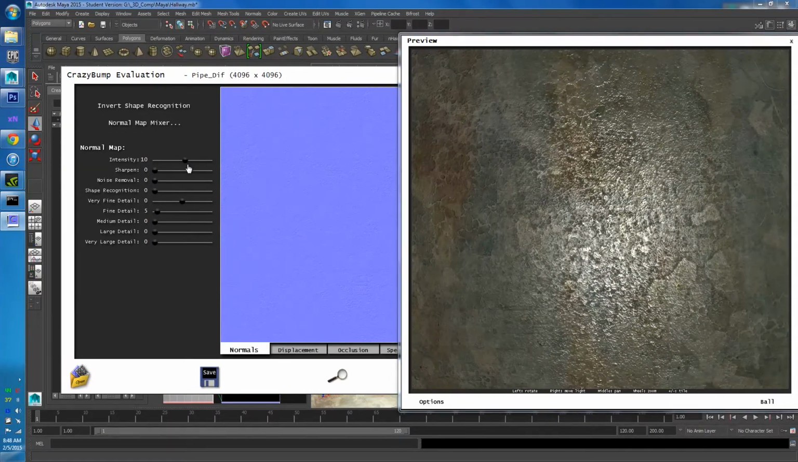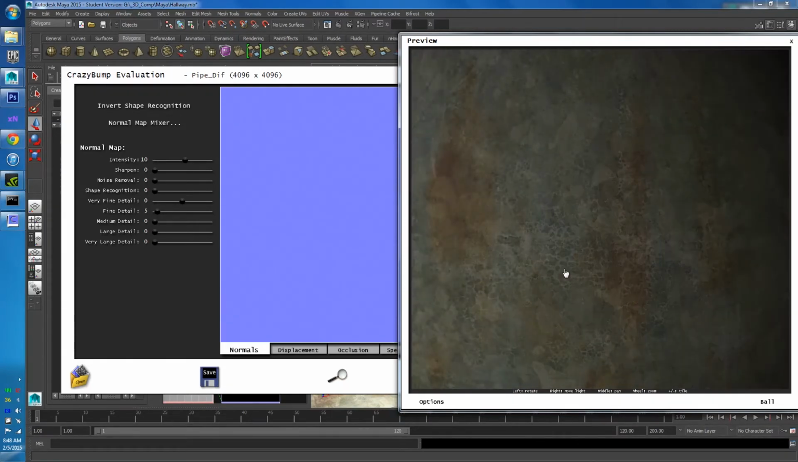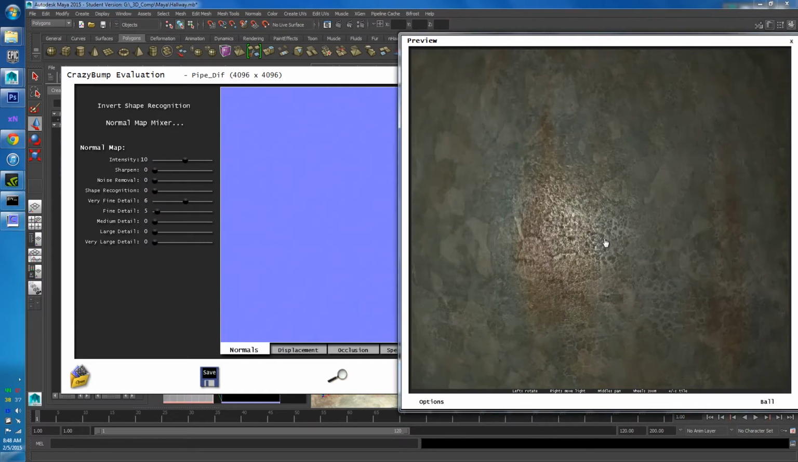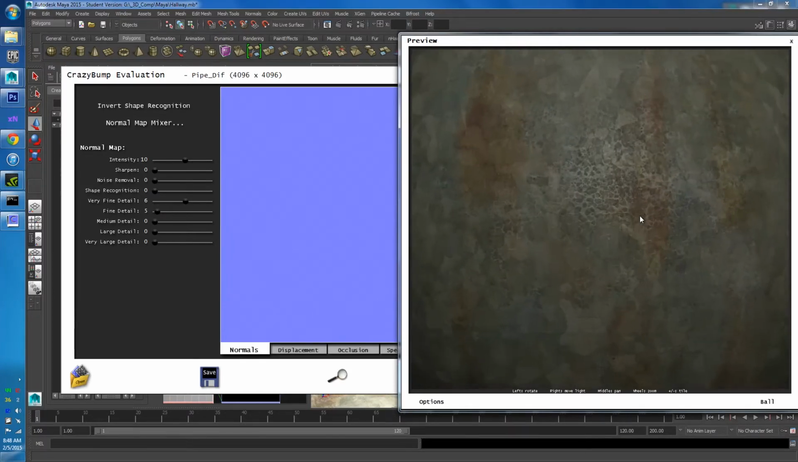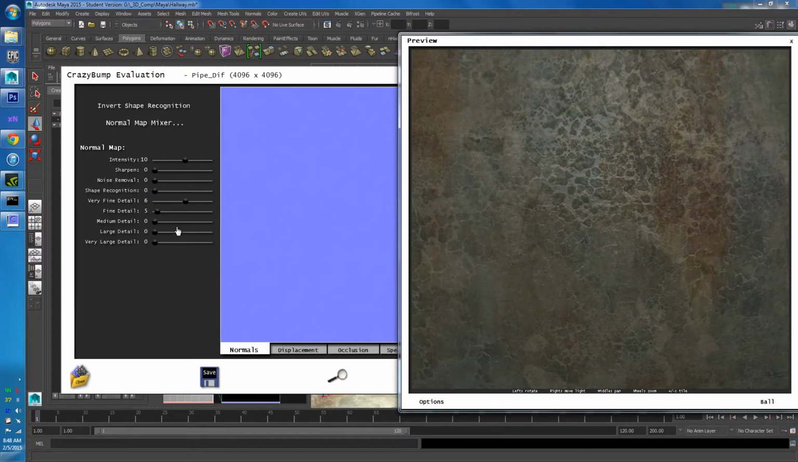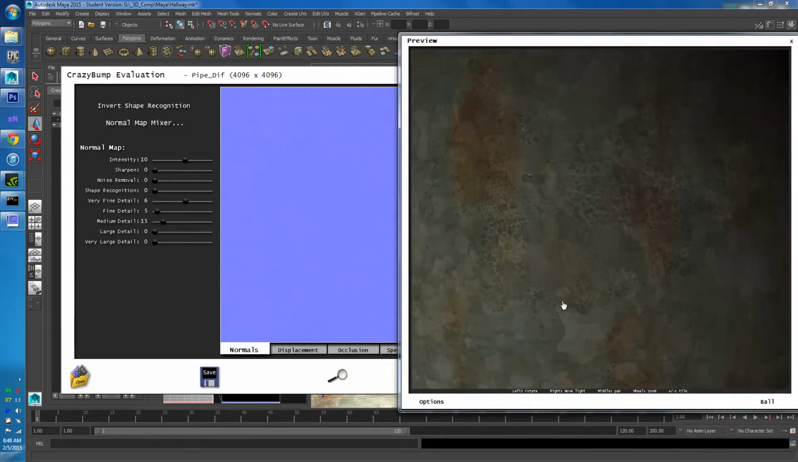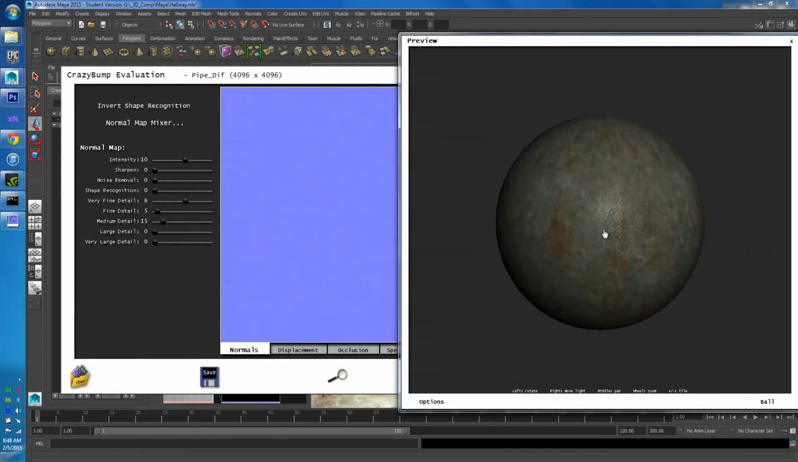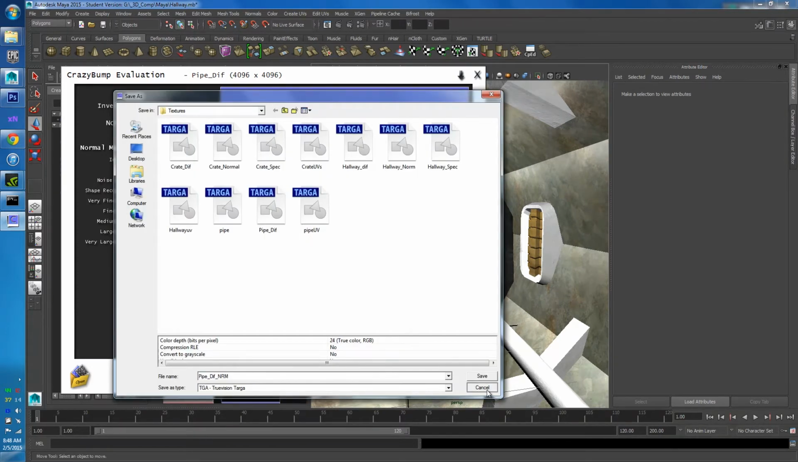Let me try bringing the intensity down way low. Okay, that's a little better. Let's try some very fine detail. That's helping us out some. As you can see, this is very, very subtle here. As soon as I bring up the medium detail, I think it looks, well, now it doesn't look so bad. With the other details cranked up a little bit, I think we can use some medium. Alright, so let's save this to clipboard.